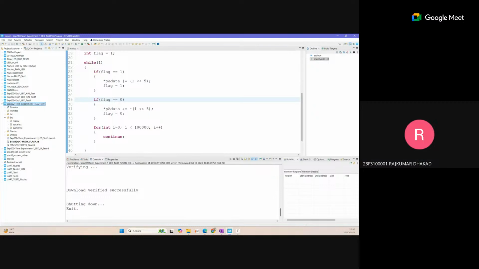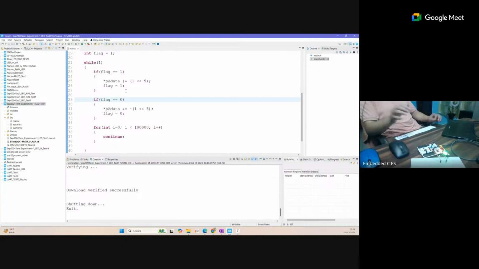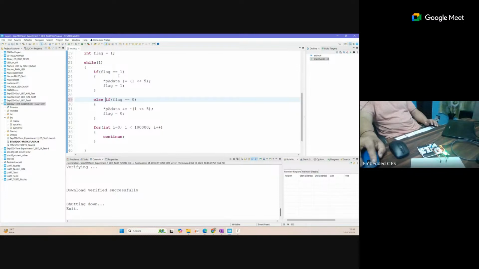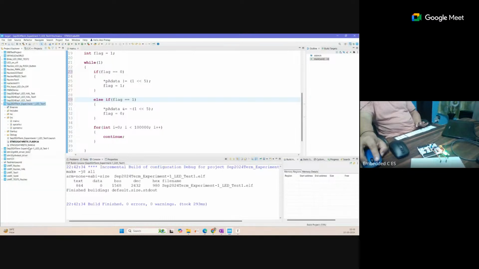Can we use the else statement for the if, the second else if? Else if. Okay, no, only else is sufficient. We have to change this also. Yeah, correct. This is also a possible 0 and 1. Yeah, correct. So, build project.